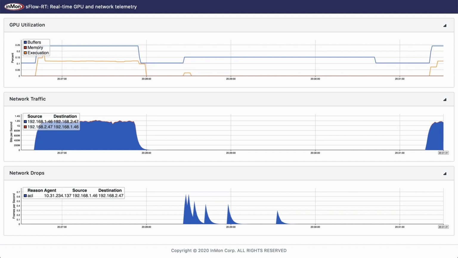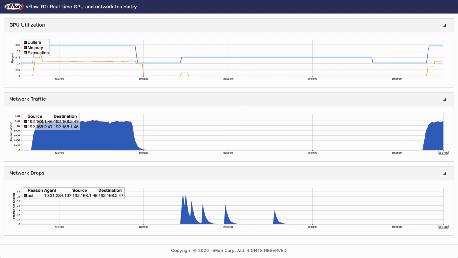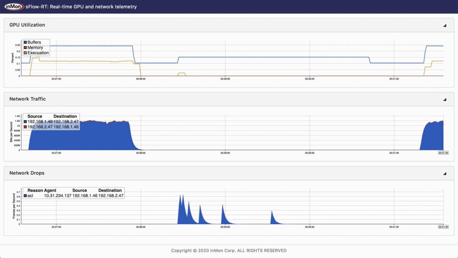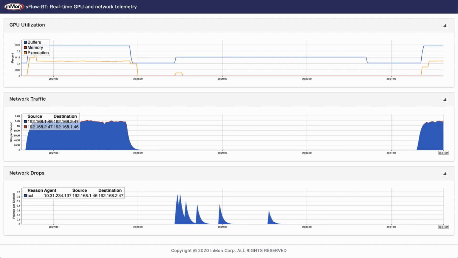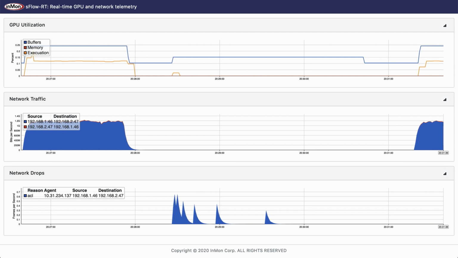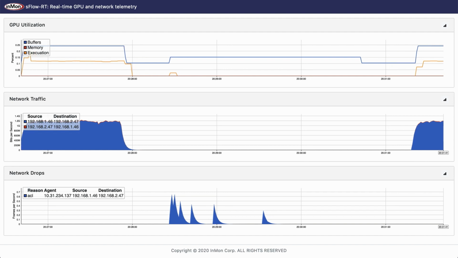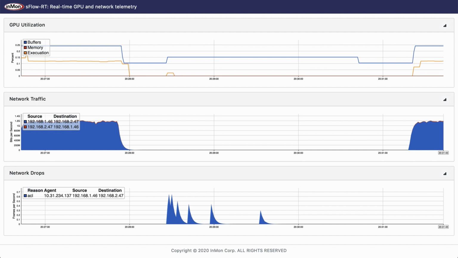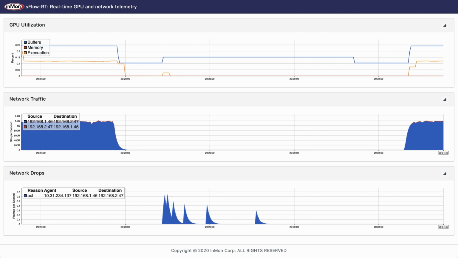This demonstration shows how the performance of a GPU cluster depends on the network. Real-time cluster-wide visibility from sFlow agents embedded within the switches and servers delivers the observability needed to quickly identify and correct issues in order to maintain optimal performance.